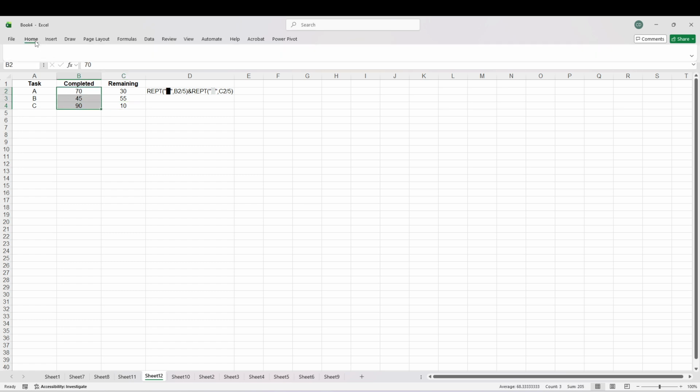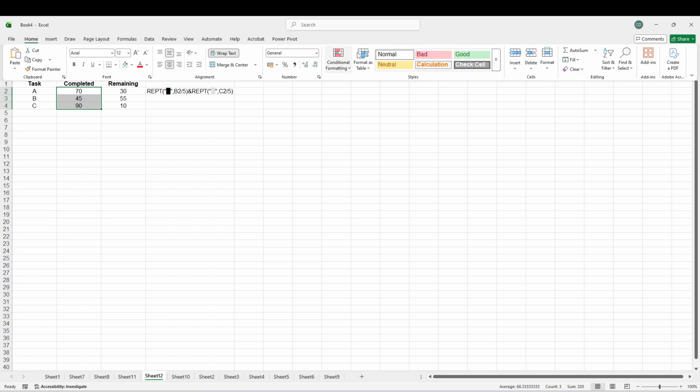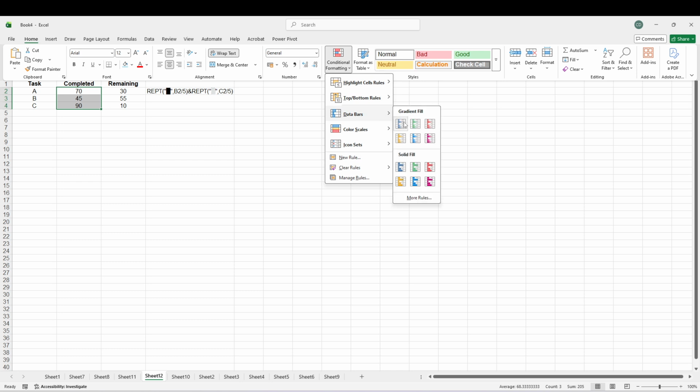After that, repeat the same process for the remaining column, but choose a different bar style so the 2 categories are visually distinct. This gives you a side-by-side visual comparison across separate cells, which is a quick and clean option if you want a simple progress display without building a custom formula.